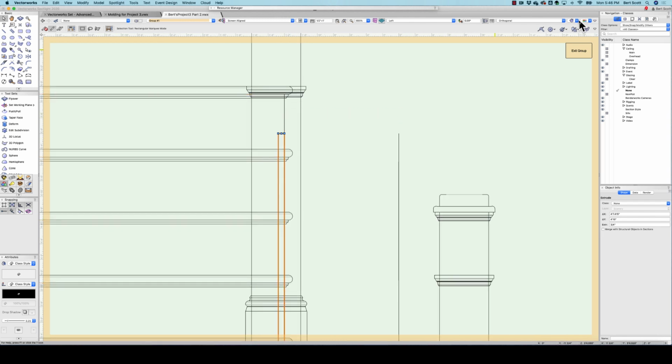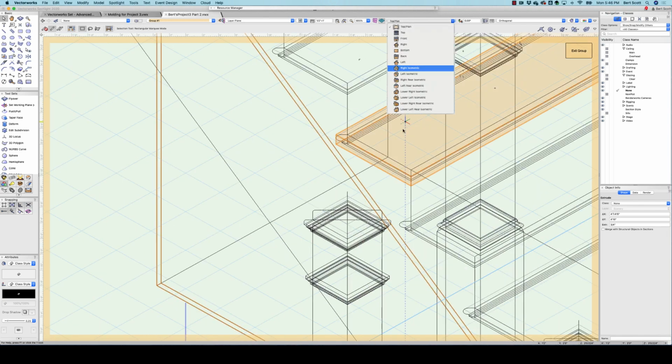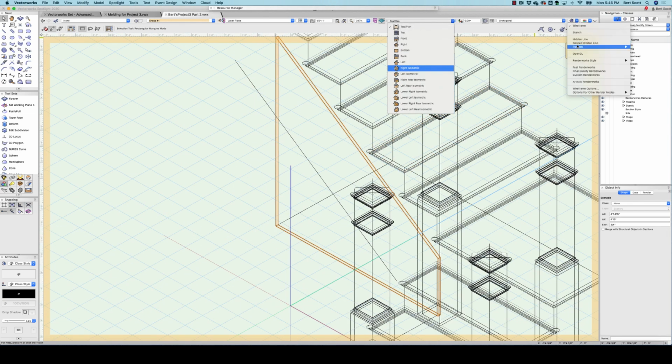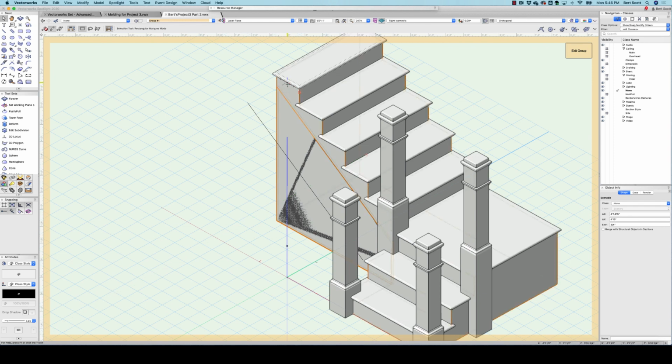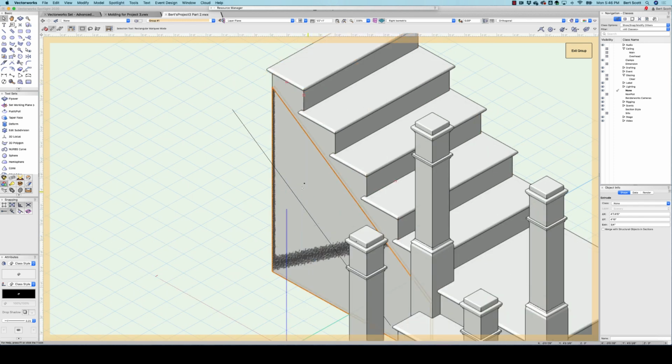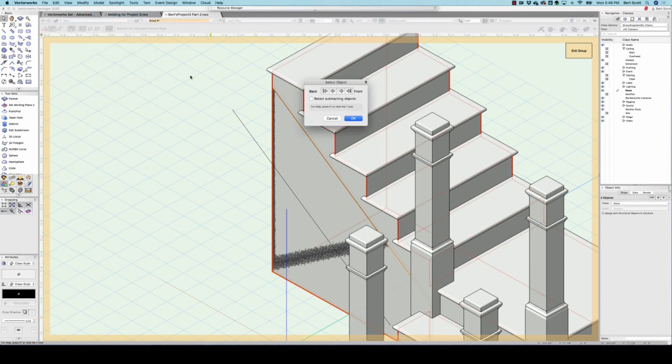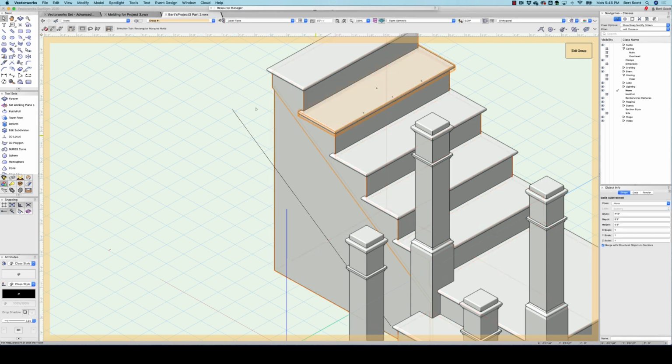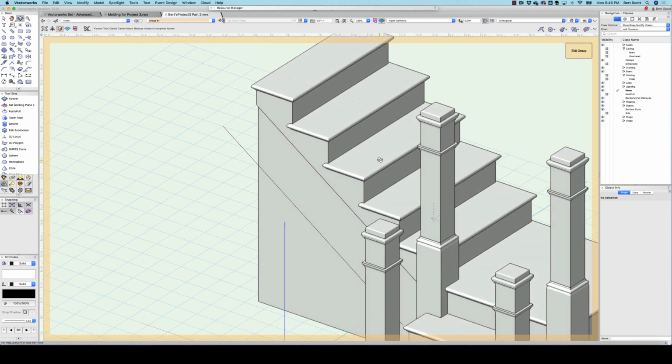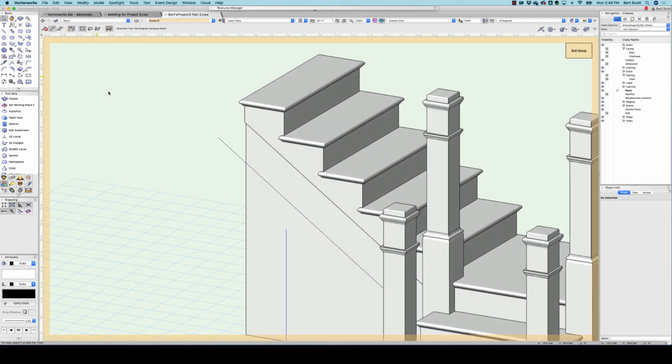So let's go back into an isometric view so you can see. Right. So now you can see, because it's doing this weird thing, the face of this is intersected with the face of this. So if I select them both and then do a model, subtract solids, and I'm going to subtract from the larger staircase, and now I have created that piece of molding.